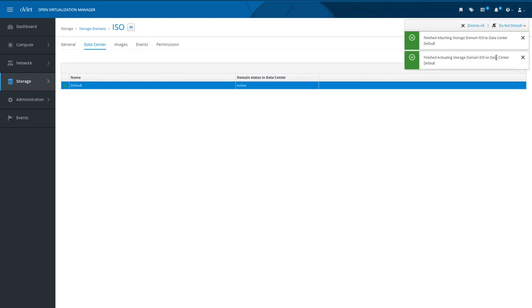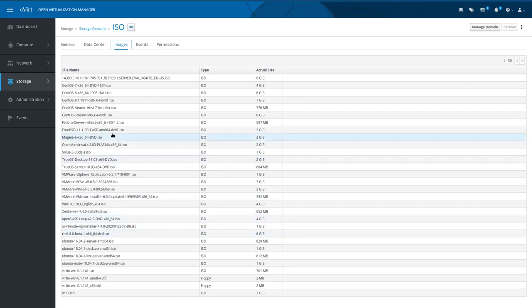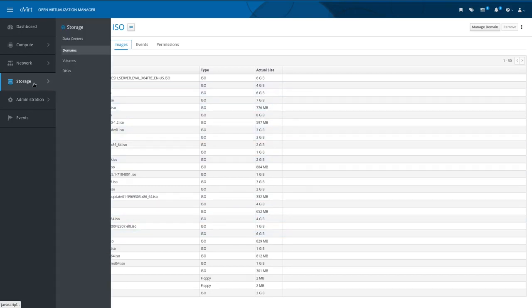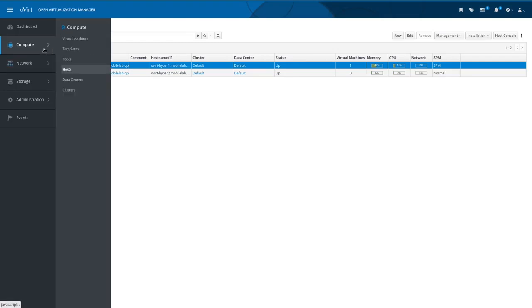All right, now that it's activated, I can actually use this ISO domain, and I have several ISO images that I can use to deploy virtual machines into this environment. So let's go take a look at the host we just added to the cluster. It was added successfully, and we can see with this grayed out crown indicator that it can run an oVirt engine. Now let's go deploy our first virtual machine.